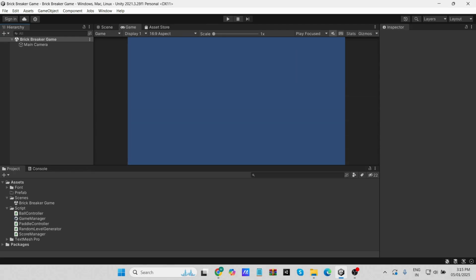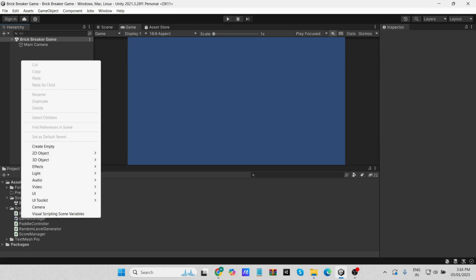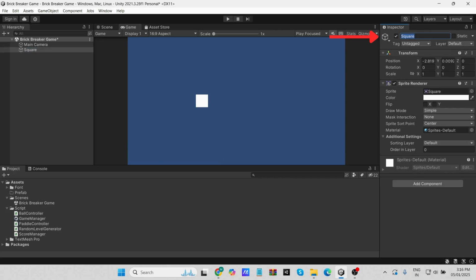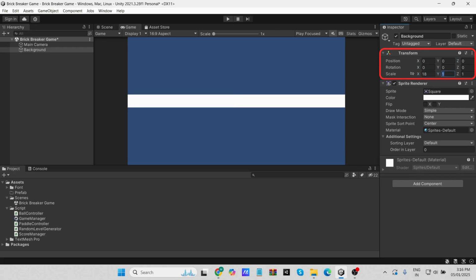For giving a good look and feel to our game, first we are going to add a background. Just right-click in the hierarchy, go to 2D, then Sprite and select Square. Select the square and name it Background. Set the position of this background to X, Y and Z to 0. Adjust the square to cover the screen. For this I have set the scale X to 18 and Y equals 10. This will cover our screen.